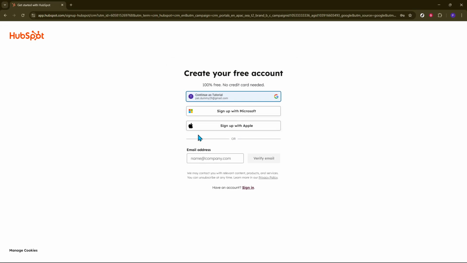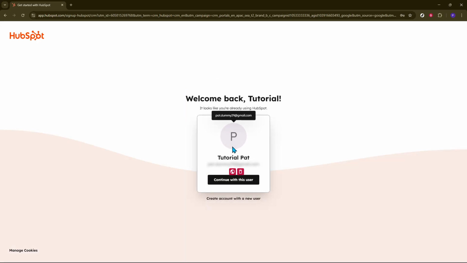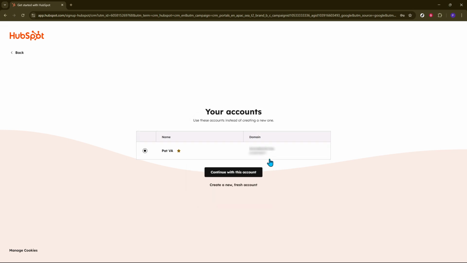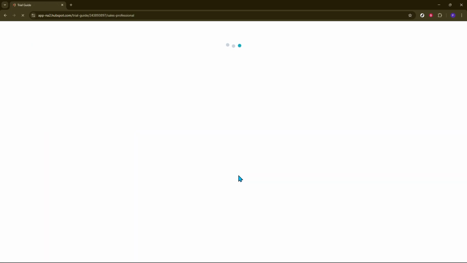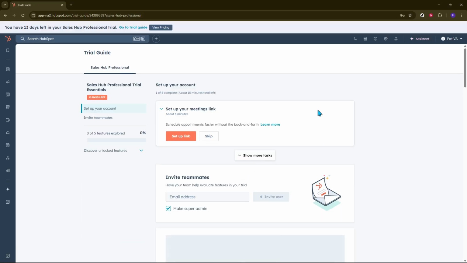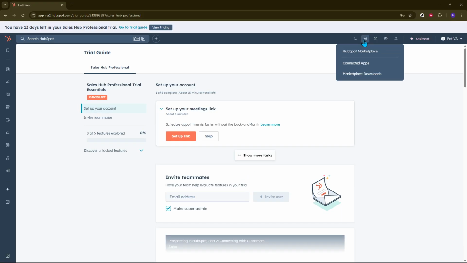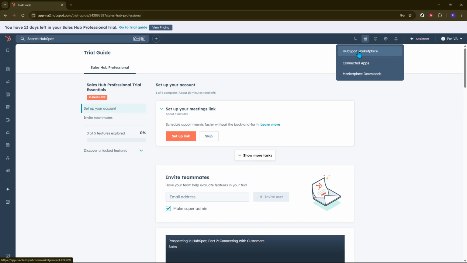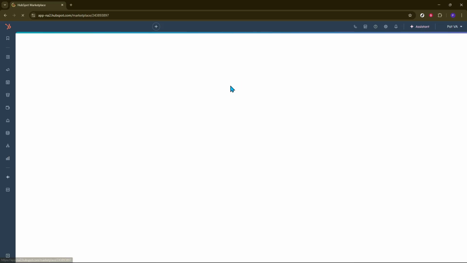This is great if you're just starting with HubSpot and want to try it out without any immediate financial commitment. Signing up is straightforward. You'll either create a new HubSpot account or, if you already have one, simply log in. Once logged in, you should click on Continue with this user. From here, you might be given options for different HubSpot accounts if you manage more than one. Select the relevant account and then click Continue with this account. This ensures that you're working within the right context of your business needs.